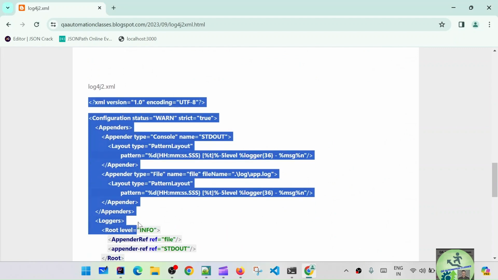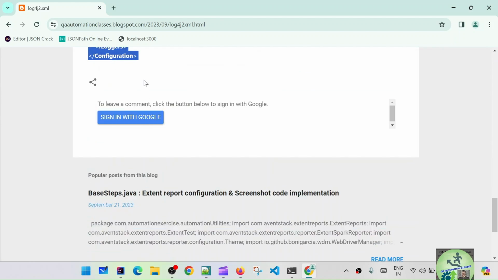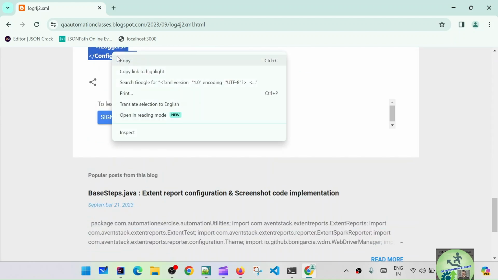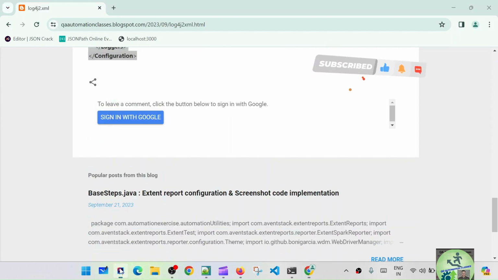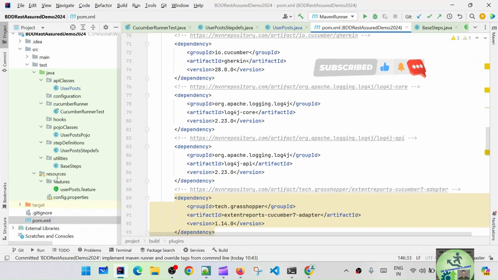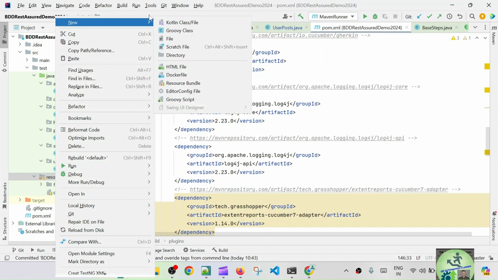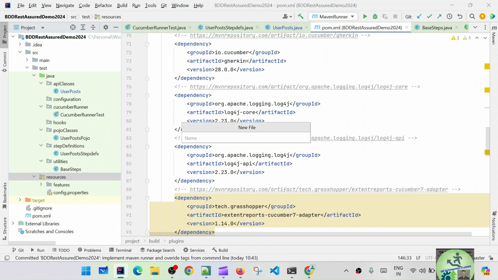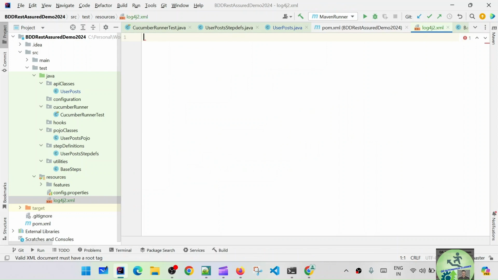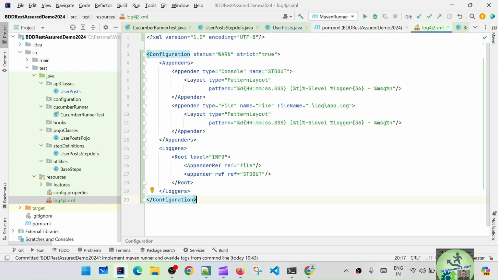I can do one thing: let me copy this one, and we'll see what exactly it is. Let's go inside src/test/resources. Just as we have config.properties, similarly we'll have a new file, log4j2.xml. Here inside this I'm going to paste this. If you see, the XML version, and Configuration status is 1, strict equals true.